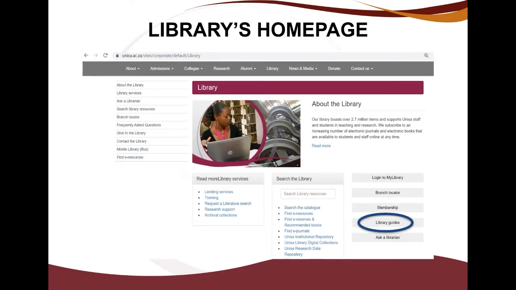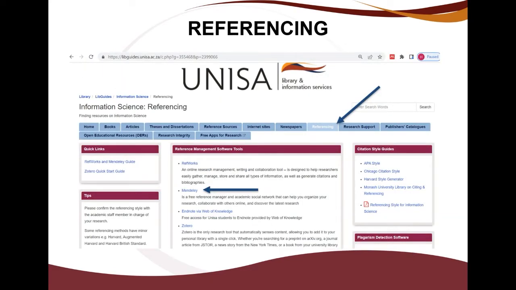Right. So you are familiar with this page. This is our home page. We're going to go and look at the library guide. You all know by now who your personal librarians are, and you all know how to find your library guides. If you go to any of your library guides, at the top there's a referencing tab. Under that referencing tab, when you click on it, it will give you all of these referencing management tools that you can choose to use.